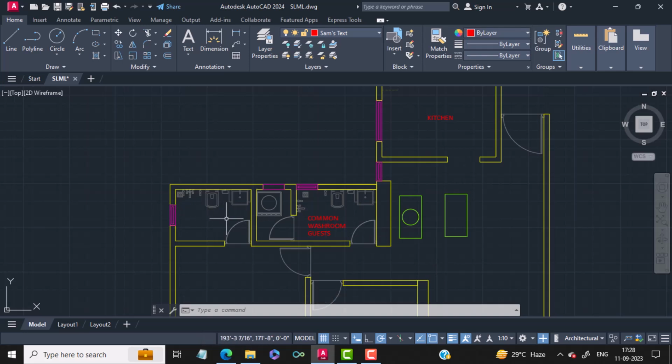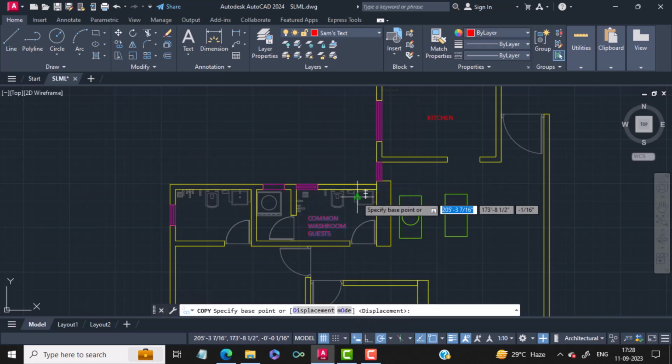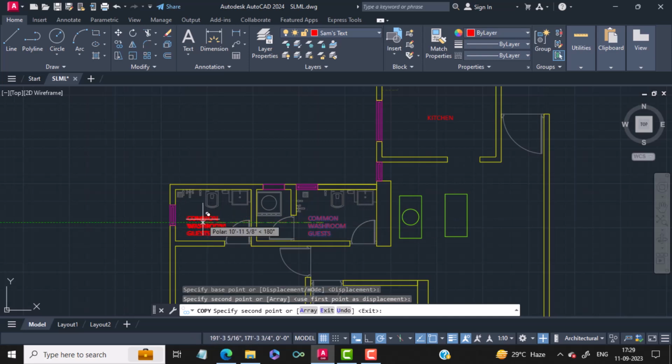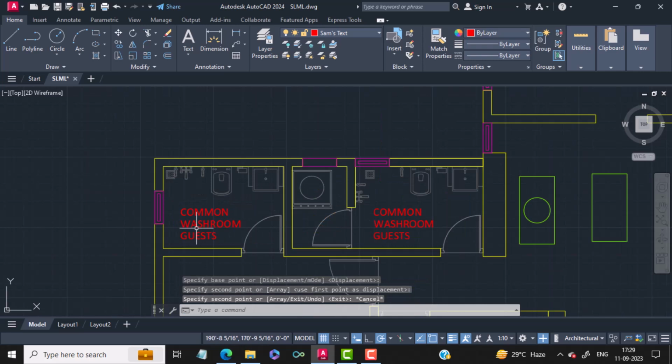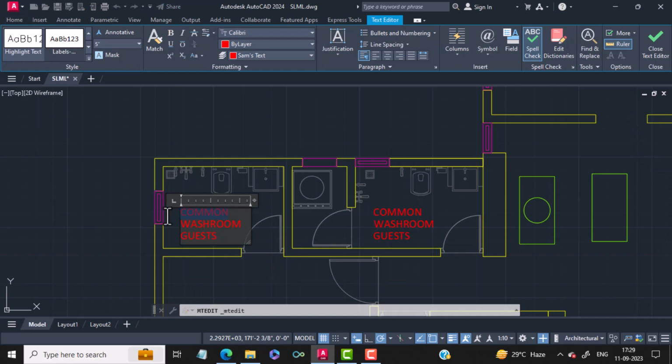Now if I want to copy this text, I'll click on the text, I will right click and I would select copy selection. Then I would specify the base point and specify the new location. After that I would press escape to end the command, and if I want to edit this, I will just double click on it and then I can edit it. Master washroom. And then I would click on close text editor.